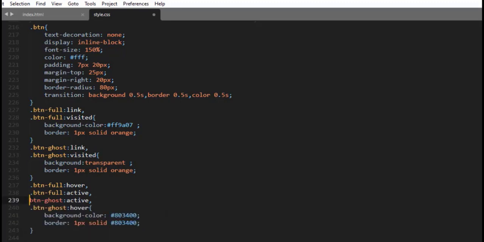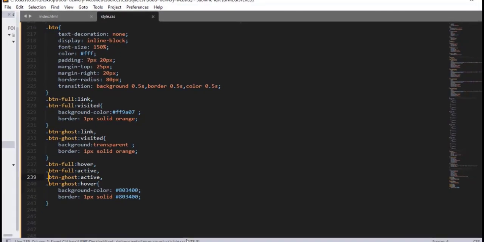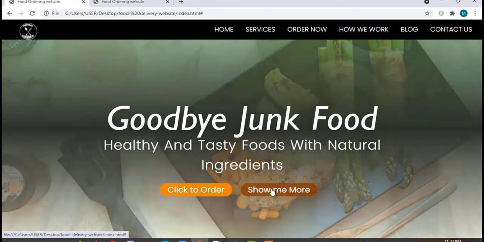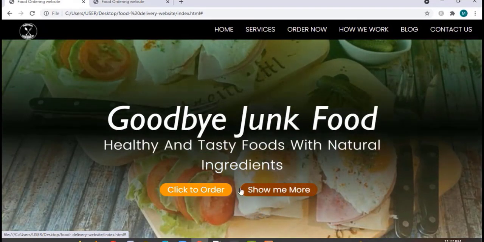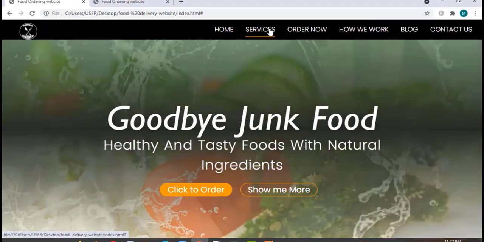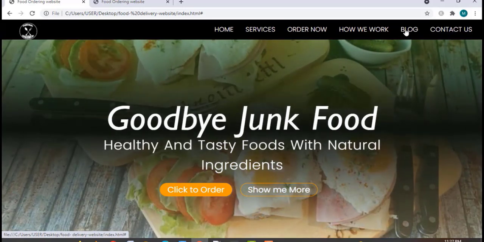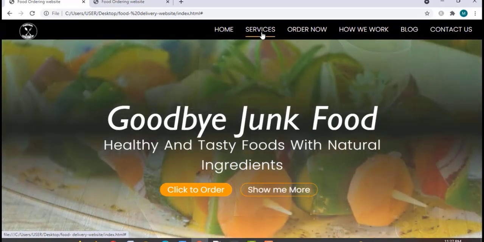Let me add a period over here since it is a class selector, and now save and refresh. You see, here we are, right? Congratulations, we have just finished the header part of this responsive website.